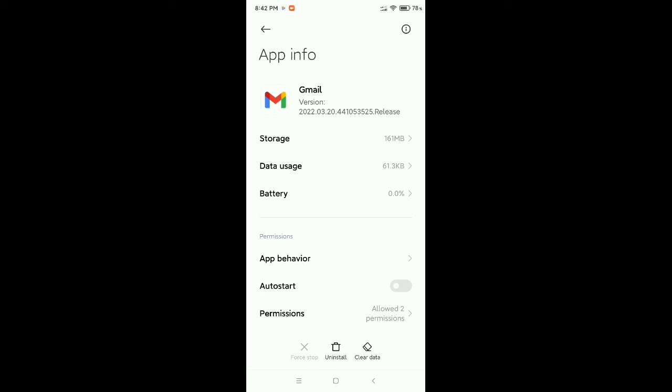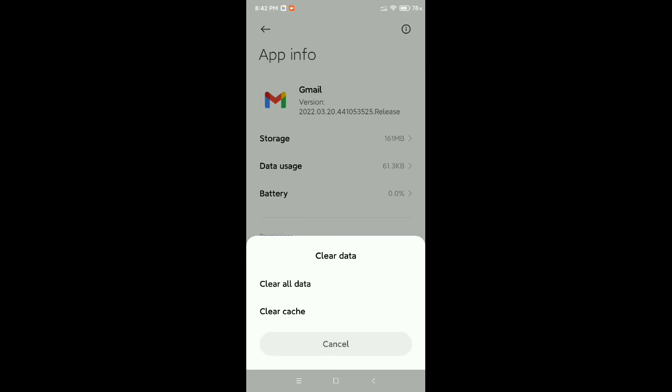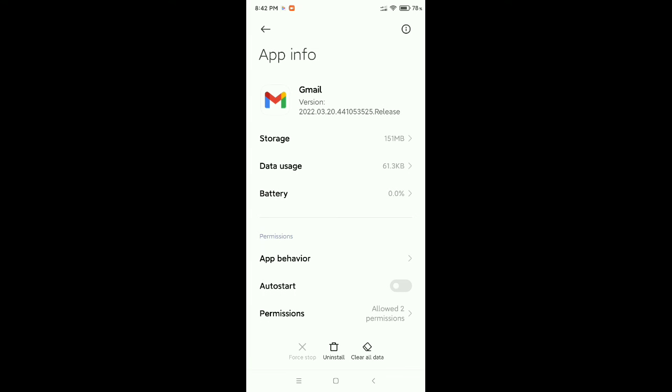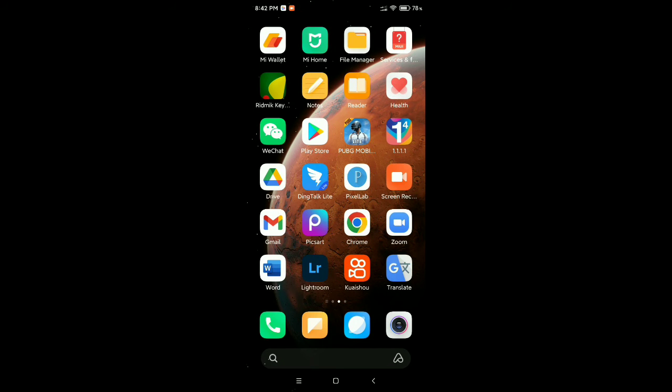Now at the bottom right side there is an option clear data, select it. Now select clear cache. Now OK. After doing all this, you need to open your Gmail, and I hope your Gmail is working perfectly.